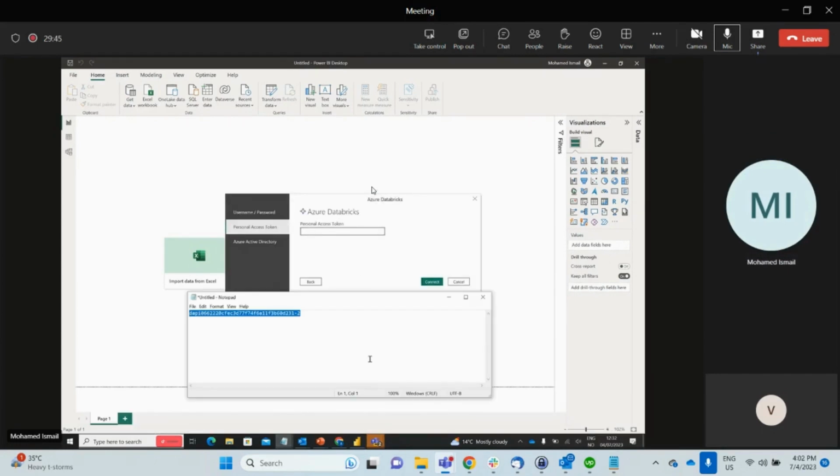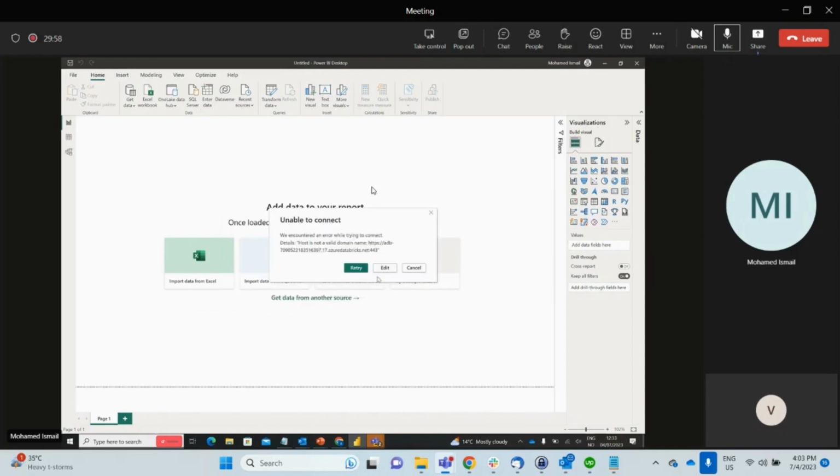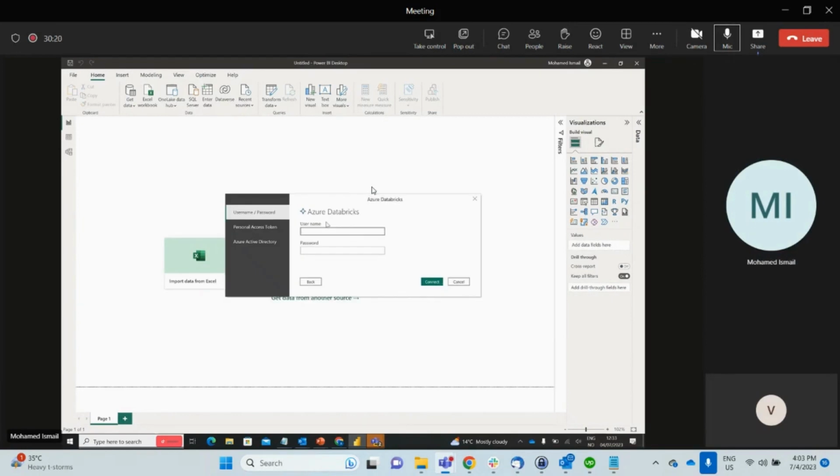Can you try with Azure Active Directory as well? Or maybe a token should also work. But first we will try with token. Let's see. Host is not a valid domain name. Can you remove the 443? Maybe it works without. I mean, remove the colon. Click on OK. Personal access token. Paste it here.